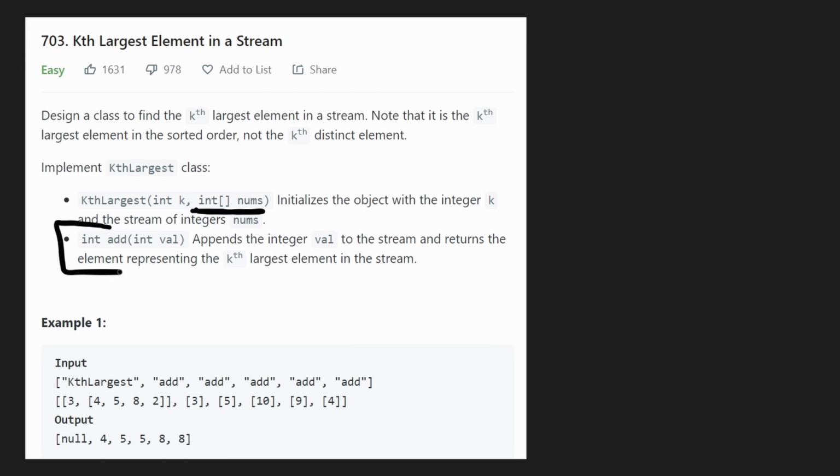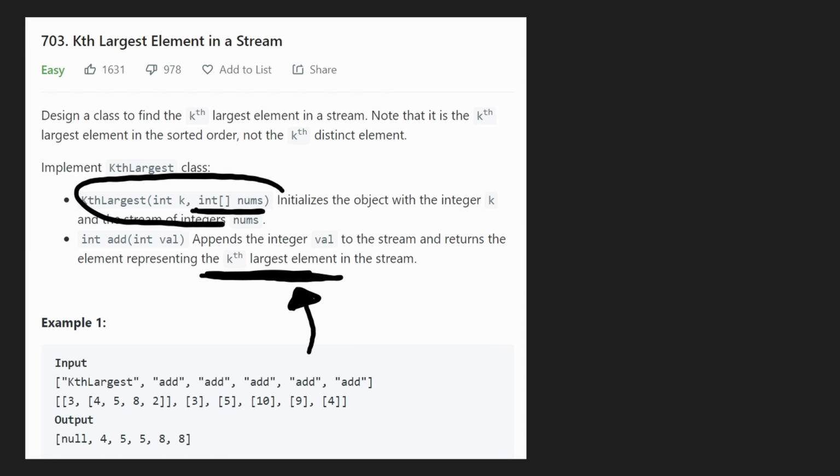The second function is the add function, where we can actually add a number to the stream of data. And this function is also going to return the new kth largest element every time we call it. They do tell us that whenever we call this function, we are guaranteed to have at least k elements in the stream of data. So that's good. Even though we might not have k elements when we initialize it, we will have k elements when we call the add function.